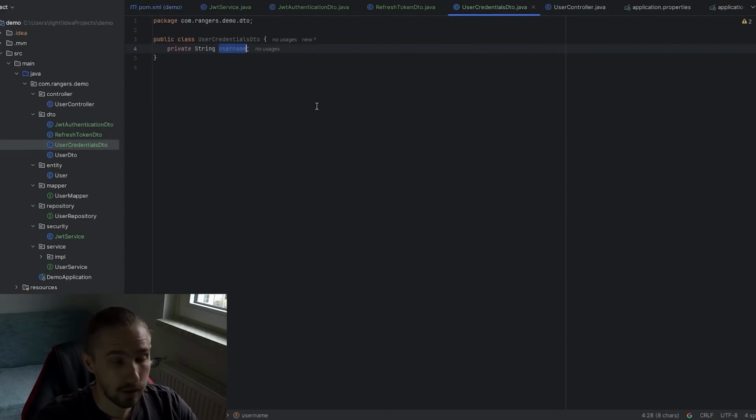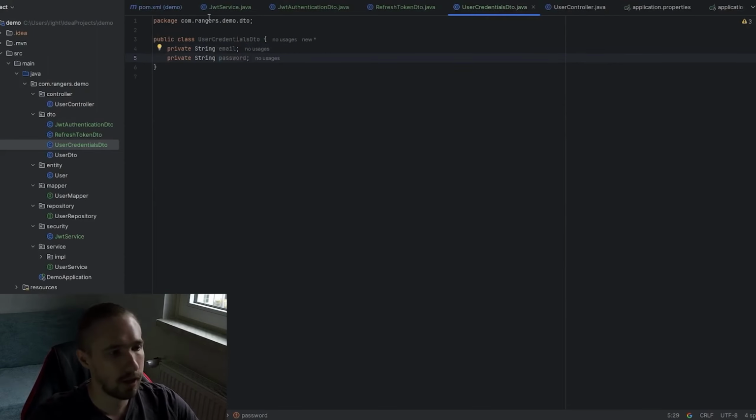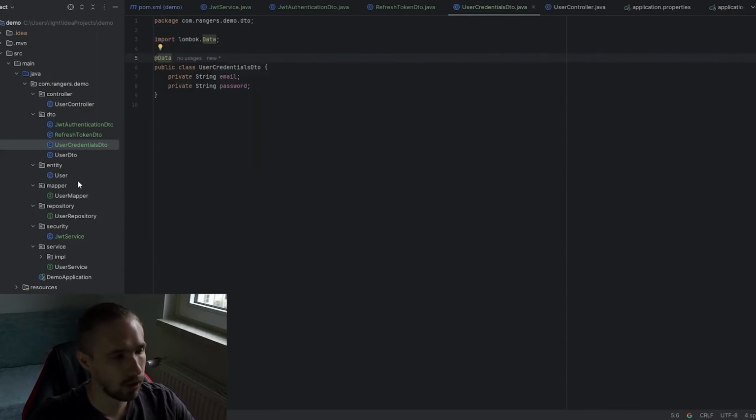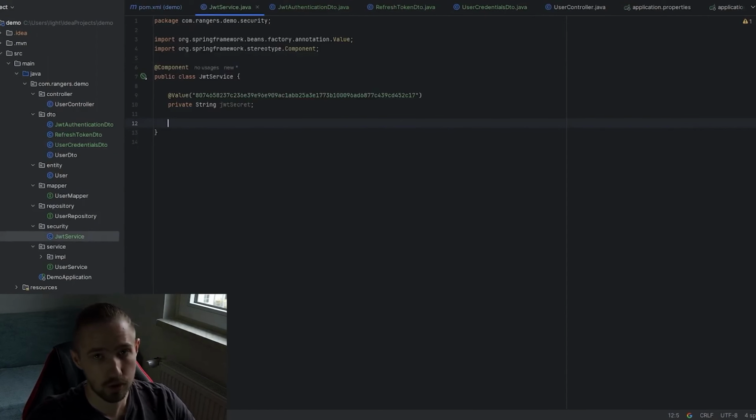Basically, the process of obtaining a JWT token involves entering a username and password. The username is the login. In this case, we will write an email, also a String password. Here, there is also a @Data annotation. We won't need any more data annotations. Let's return to our class.